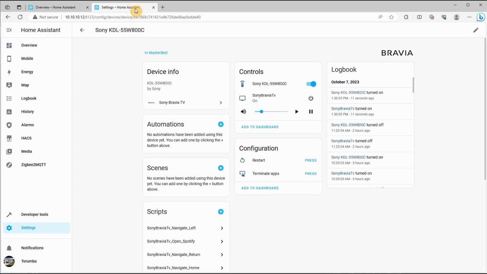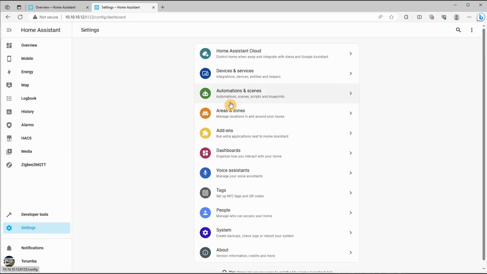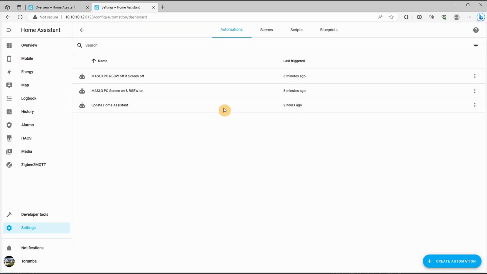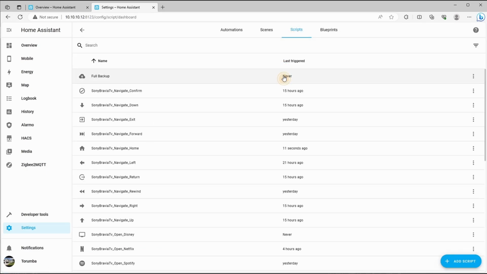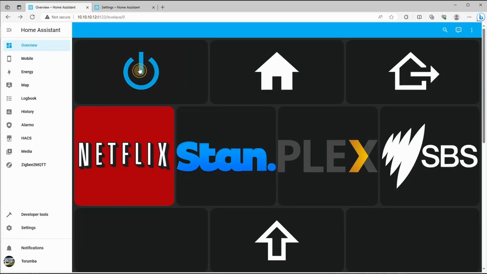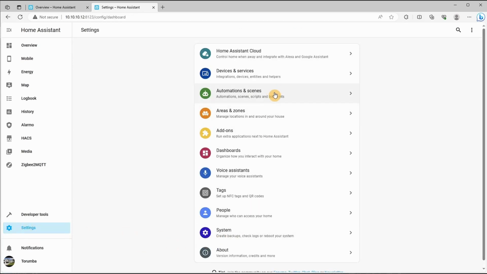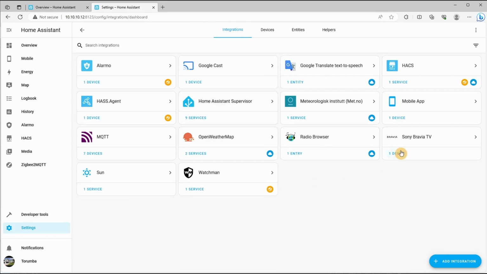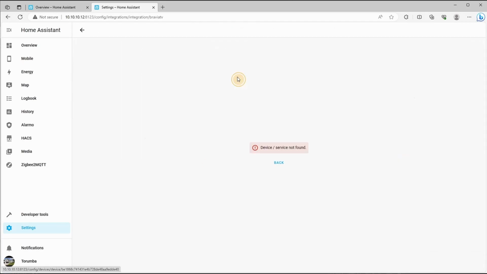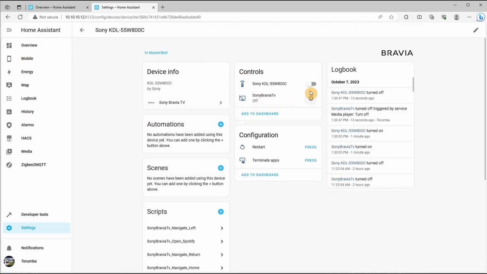and if we go to settings, scripts, we can see 14 seconds ago it was triggered. And then if we click this button again to turn it off, it will go back to white. And if you go to confirm it by going settings, devices, services, your TV and device, we can see it's been turned off.